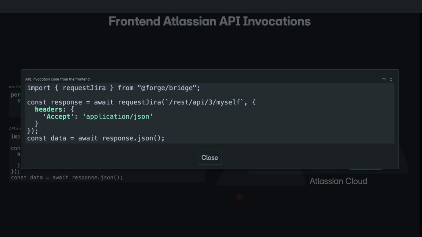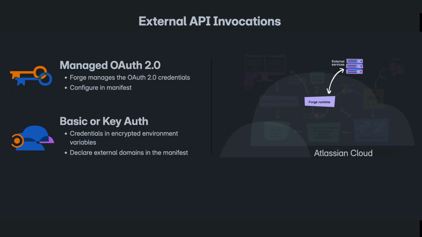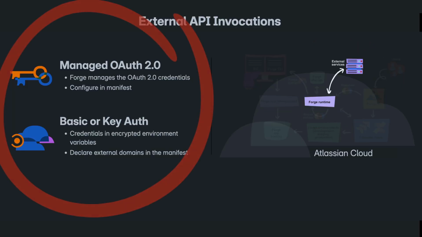Calling an Atlassian API from a Forge user interface is similar, but even easier. Here we are importing the requestJira function from the Forge bridge package, and there's no need to specify we are making a call as the active user, because this is always the case for calls made from Forge user interfaces. When calling non-Atlassian APIs, there are two options.